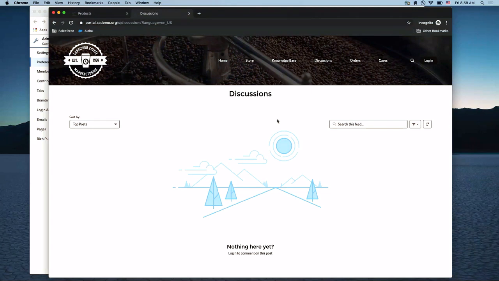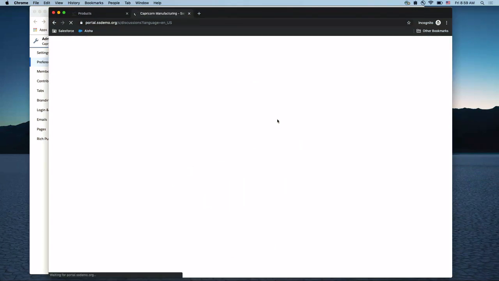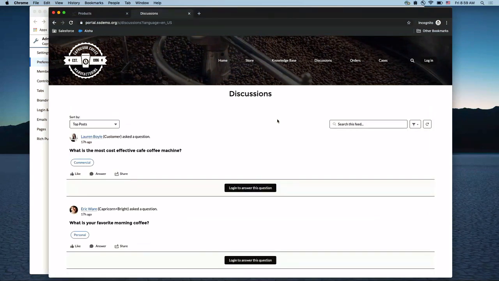Once I've done that, let's go back and refresh the page. So now I can start seeing discussions and questions by other users in the same community. So that's how you share data.